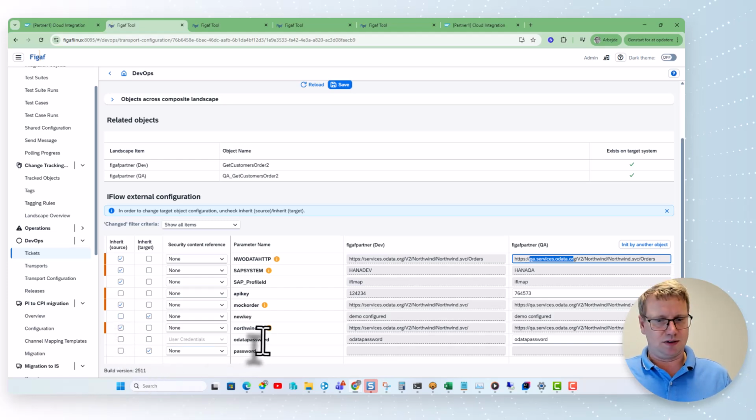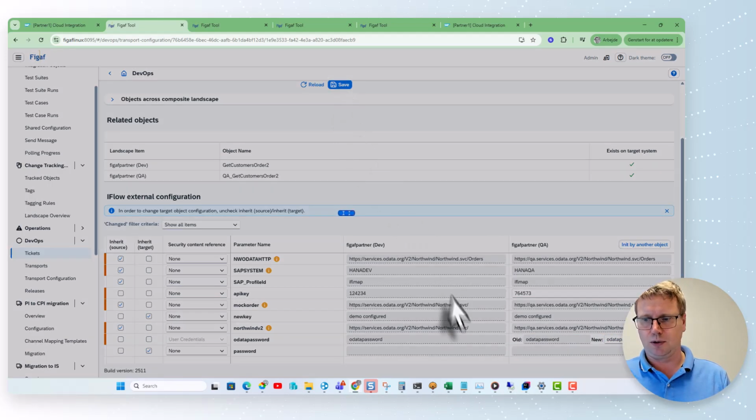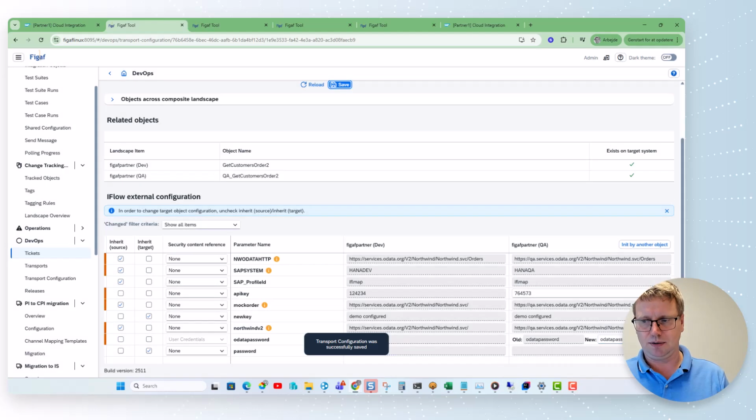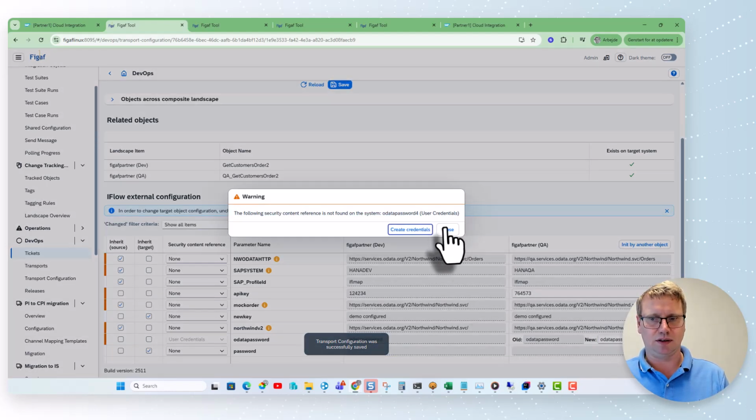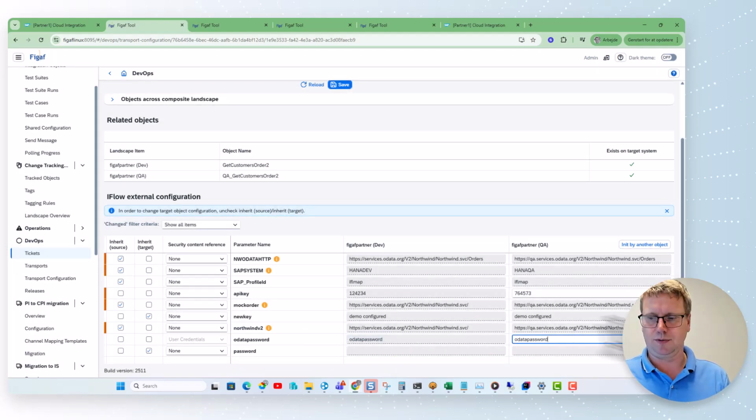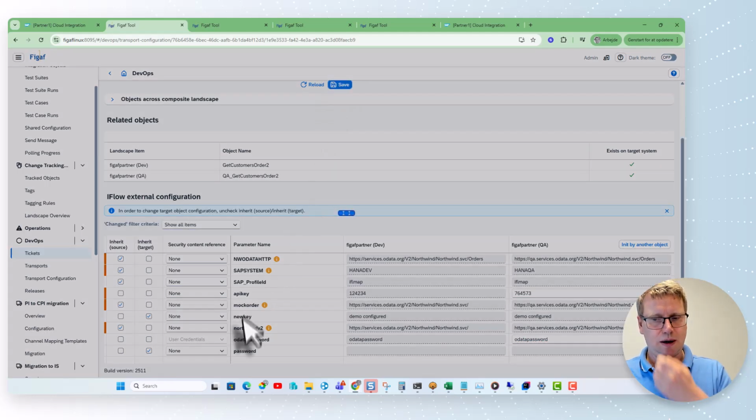We can see here there's an OData credential. If we go in and say in the new system here is something else, we will get a warning saying, hey, this is not available in the target system. Do we want to create it or not? For now, this is okay. We don't want to change it.